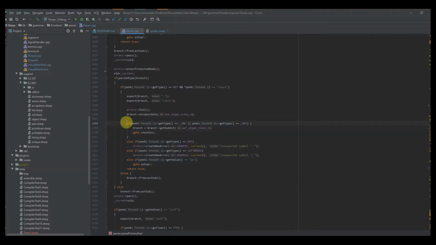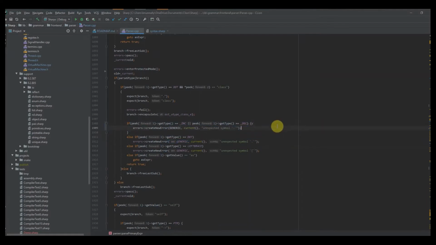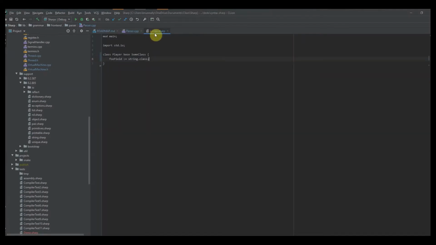Now, as you can see here, I have an increment and decrement. I'm probably just going to block that because, after thinking about it for a few minutes, it doesn't make sense. Basically, what that is allowing the user to do is say string.class to increment this value or increment the address.